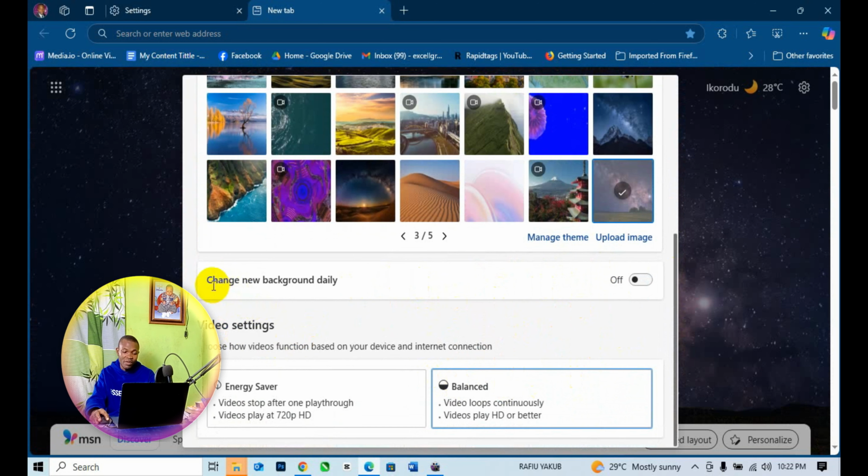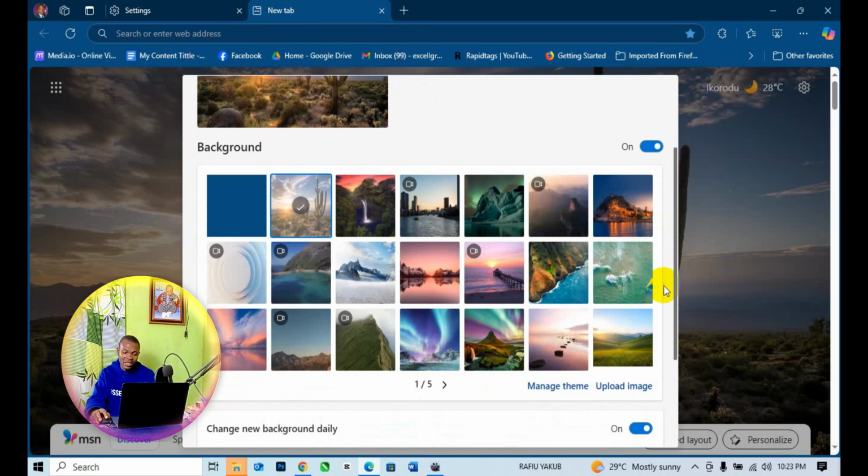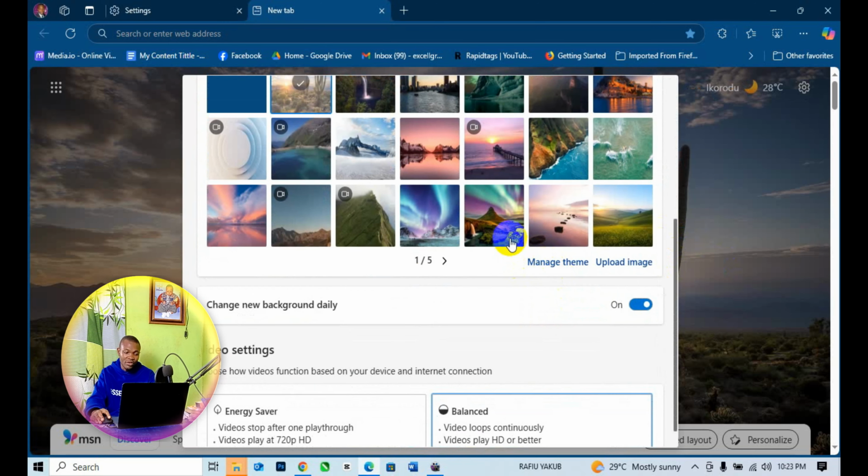Change background daily. If you want your background to be displayed or changed on a daily basis, you can simply turn on this particular toggle button, and it's that simple. So just like so, then we can simply click on here again, click on edit background. So by default, I'm going to select a particular background. You can use video background if you like.